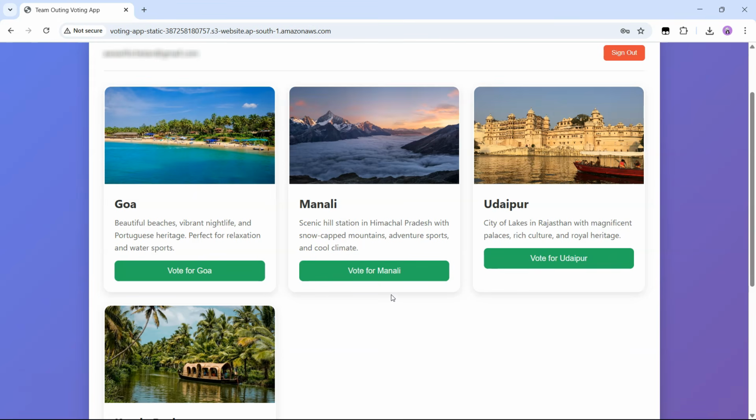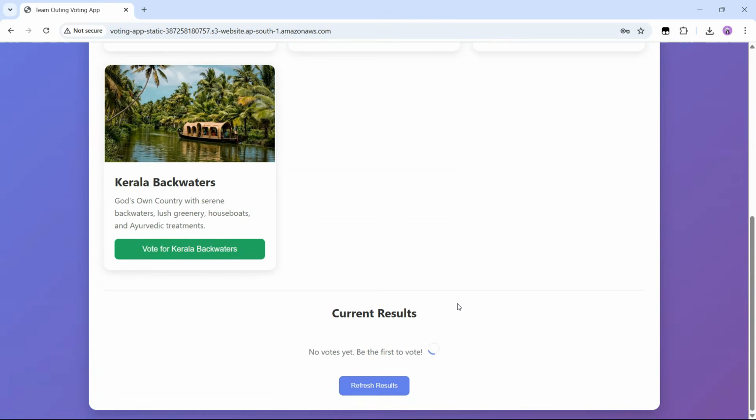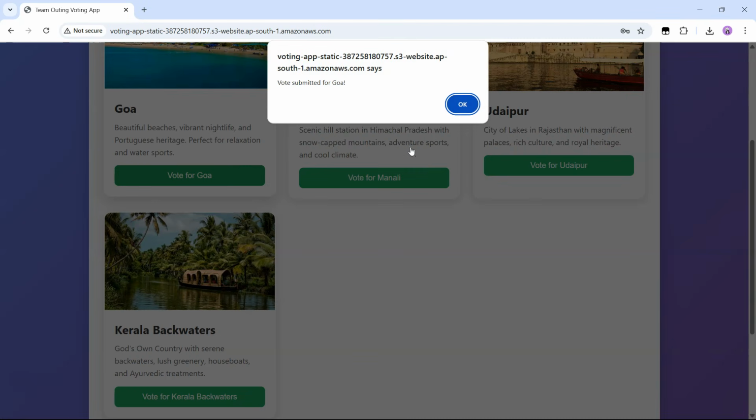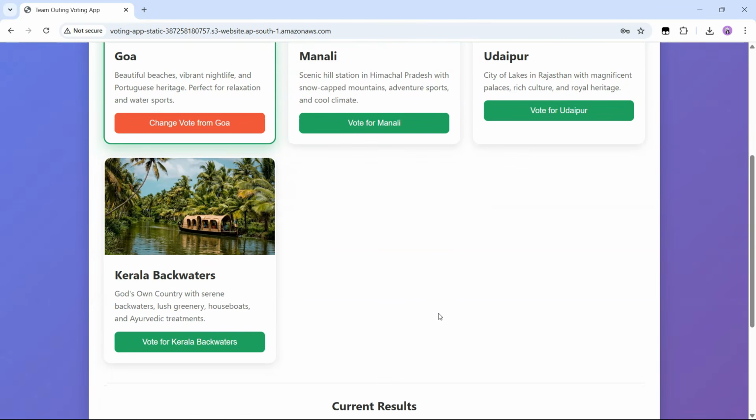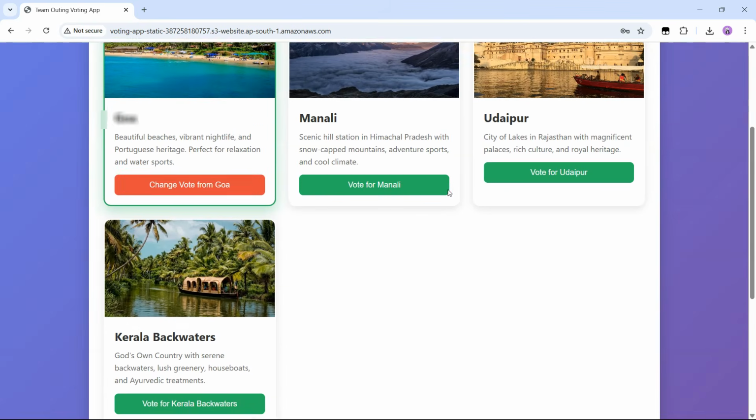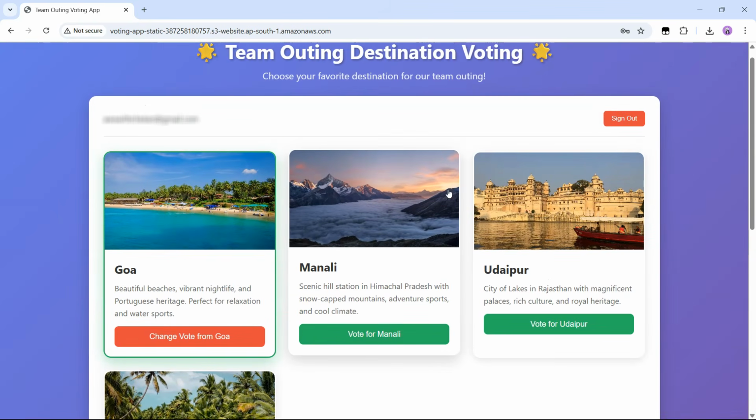Right. Now with that, let's try if the voting works for this or not. So, and there are the results as well. So say I want to go for Goa. So it says yes, vote submitted for Goa, and we can also change the vote. And here you can also see the results, as in how many people voted for which destination. So isn't it great? As you can see here, we built a fully working app with just using Amazon CLI.